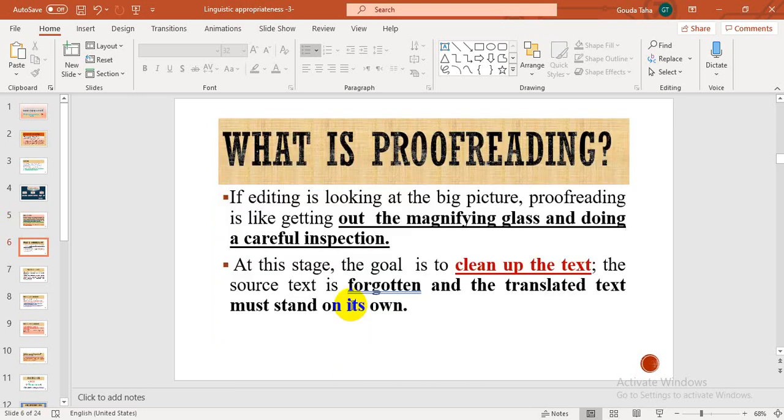When it comes to proofreading, again, your main focus is not on comparing the two texts. Rather, it's on reading and investigating your translated text, your version of the source text in the target language.